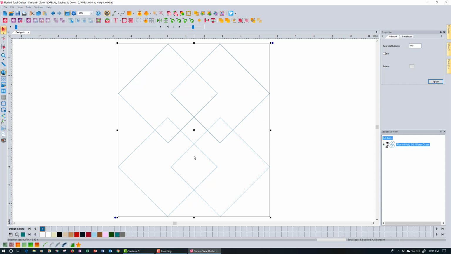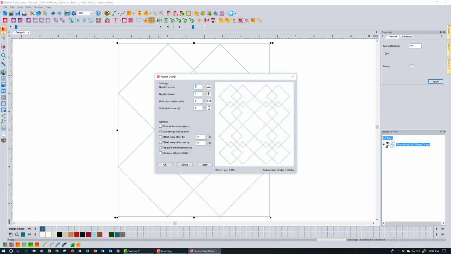So if I like this just the way it is, I could stitch this out. I'd have to change it into stitches. But what if I take this design and I put it through design repeat one more time? So instead of just repeating that one diamond that we did to create this, I'm going to repeat this again. So if I just click design repeat, that brings that in, and look at what that looks like.